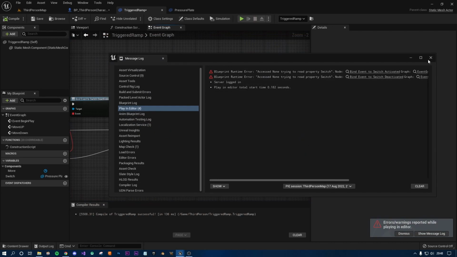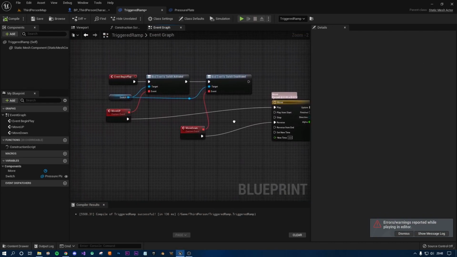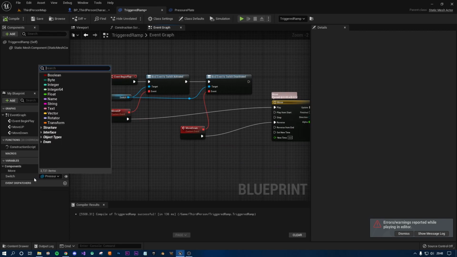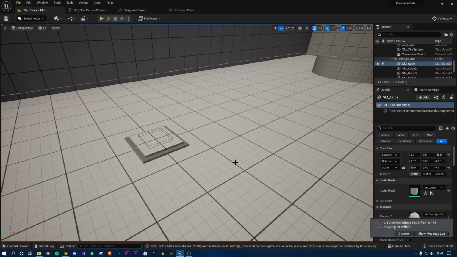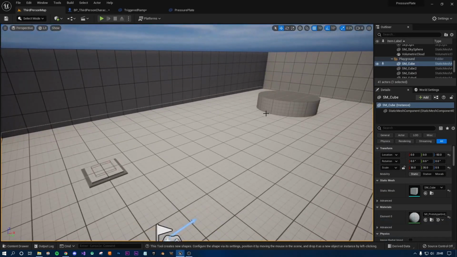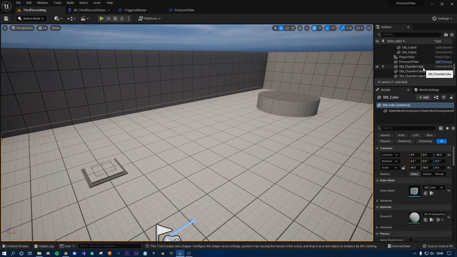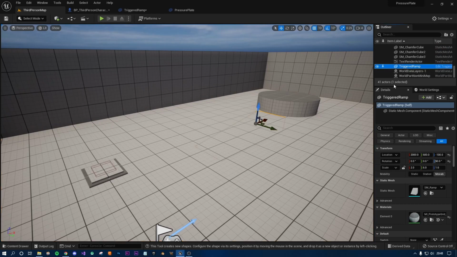Ooh. Oh, I know what we've not done. Very naughty. I'm very sorry about that. What we need to do is make that association with which switch it is. So actually on your map, now because my ramp's underneath the ground, I'm just going to need to go through the outliner over here and look for ramp. So here we go, triggered ramp.